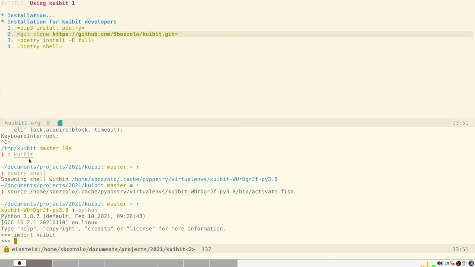This Poetry shell sets the environment variable so that you are working within the virtual environment that Poetry created for Kuibit. And that's it. In a future video, we're going to see how to install the examples to take the most advantage of those examples, how to enable all the different features that examples have.